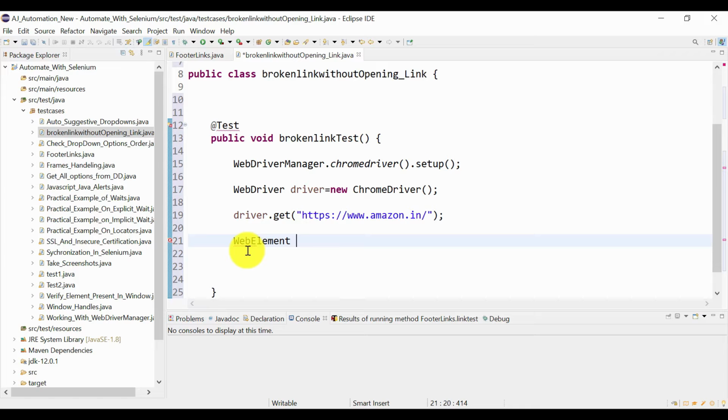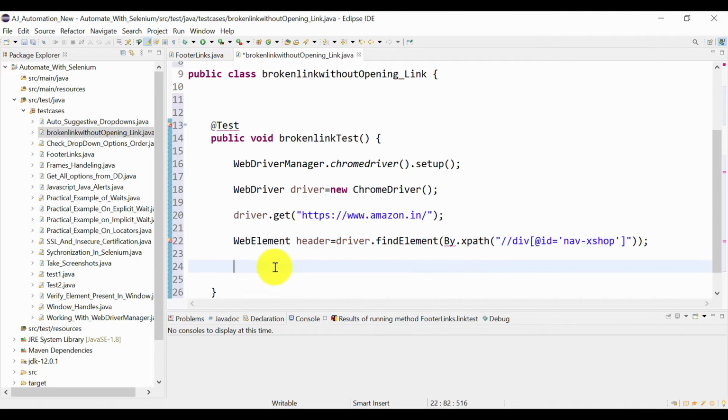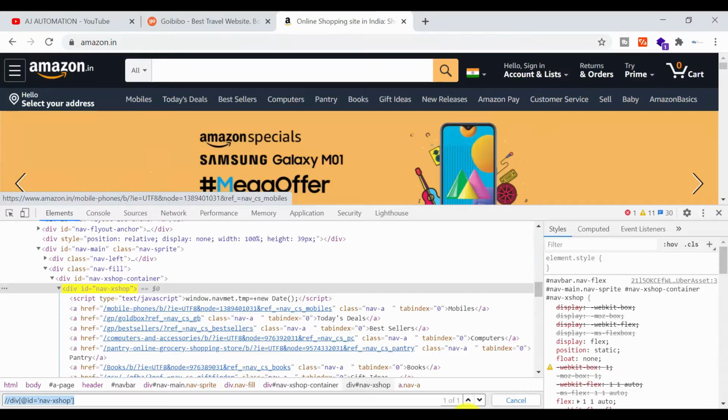Web element header is equal to driver dot findElement by dot XPath. Okay, this will create our web element header. So we need to use this header to get the links present in that header.